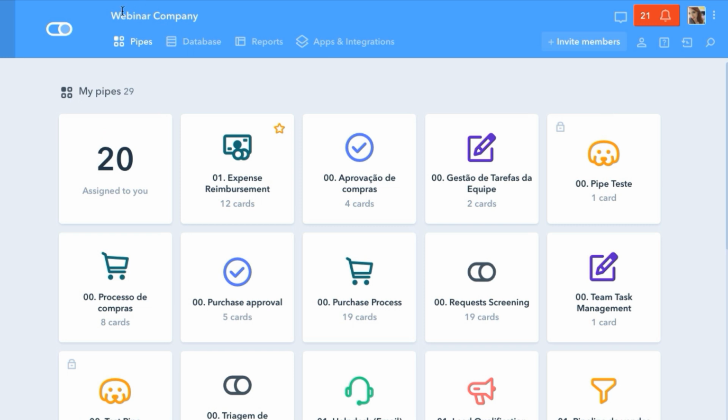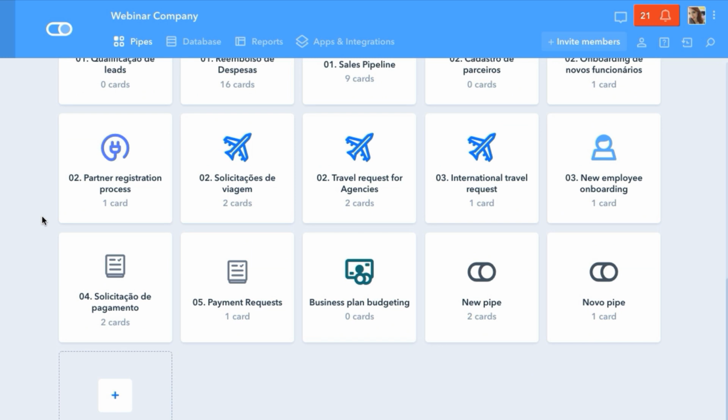Up here, this is your company name, so you can change that if you're a company admin. Right next to it, there's our logo. If you click here from any other page in Pipefy, you're going to be redirected back to the company dashboard. Right here, we have the pipes view. So when we click here, we are redirected to this main view. In this view, we have my pipes, which are the pipes I'm a member of. And if I had other pipes I was not a member of, there would be a second section down here of other pipes.